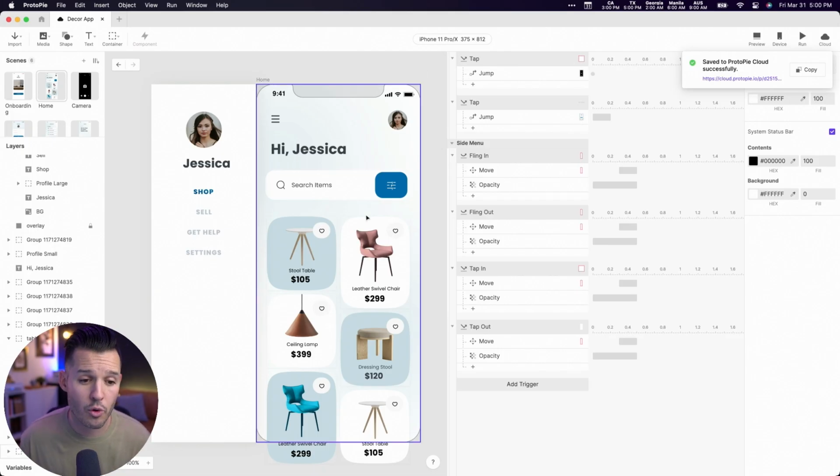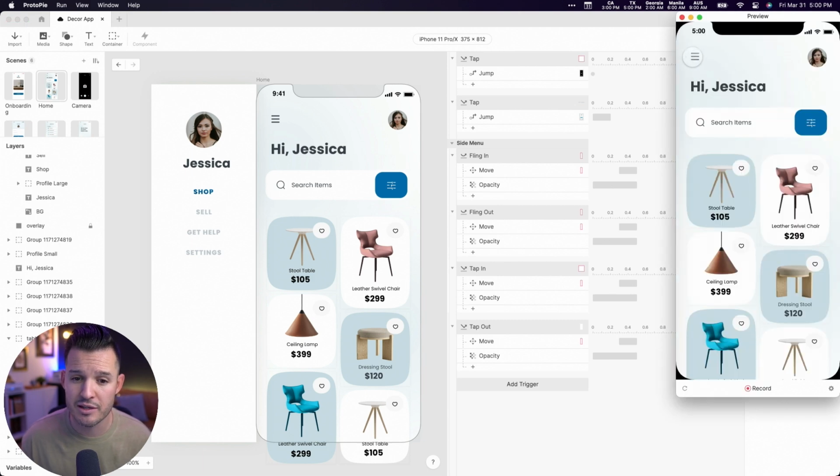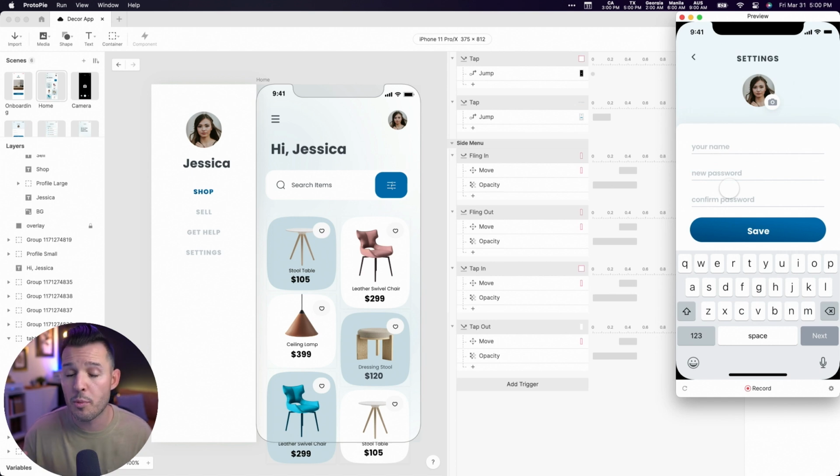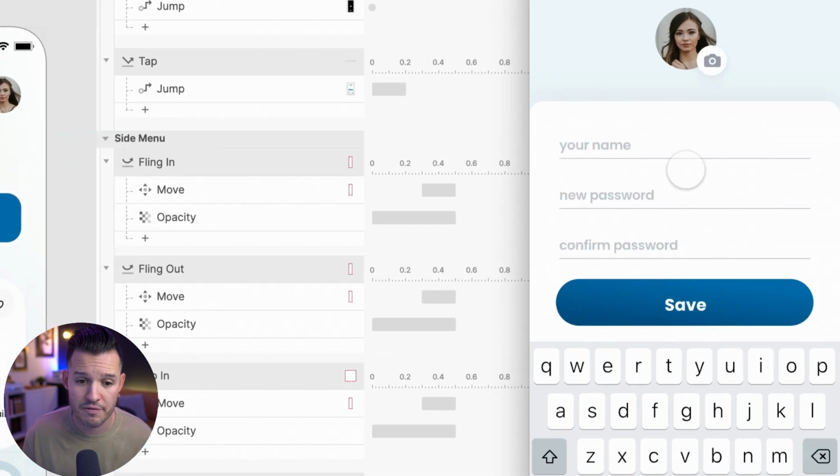All right, next up, let's work with some keyboards and some native input fields inside of ProtoPie. We have our home screen open, and remember what it does. We can either fling open the menu or click on settings, and it's going to open up our settings menu or our settings screen. From here, we want to actually be able to click into these input fields and actually type in there and fill them out.